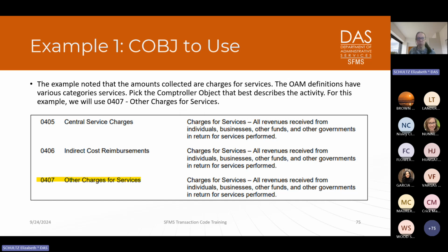So we've got an idea of what we're thinking about for the GL accounts for this entry. We also need to see what comp object we need to use. In our example, we had the description that these amounts collected are charges for services. So we can go out to the OAM and look at all of our definitions for comptroller objects. There are quite a few different ones for charges for services. Looking at the right-hand side of the descriptions, they all have the same description: charges for services, all revenue received from individuals, businesses, other funds for services performed.